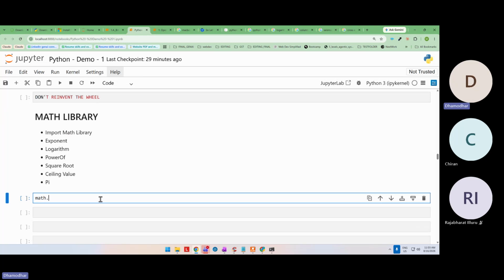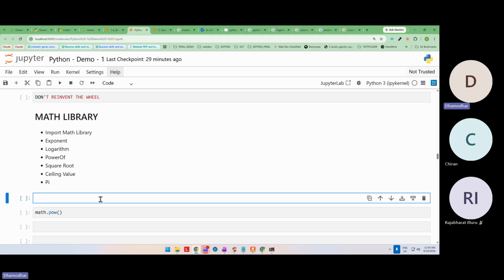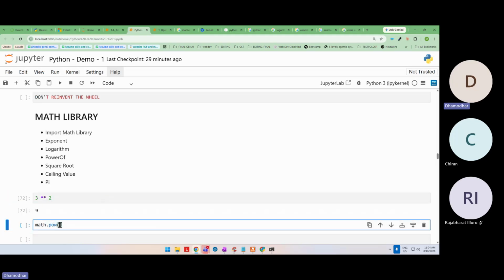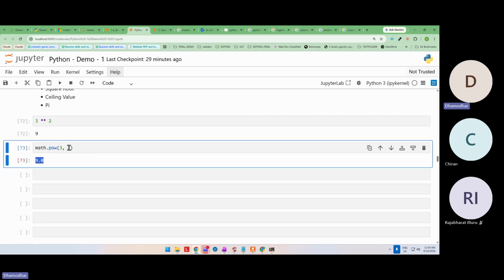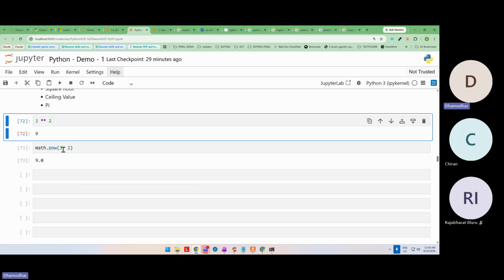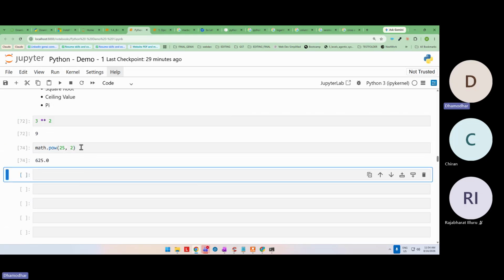So math dot pow. You already have the core Pythonic way, right? Let's take 3 to the power 2. The same thing you can write here too, 3 to the power 2. Even though it returns float, that's the only difference. But apart from it, it is the same thing. Let's take 25 square, 625.